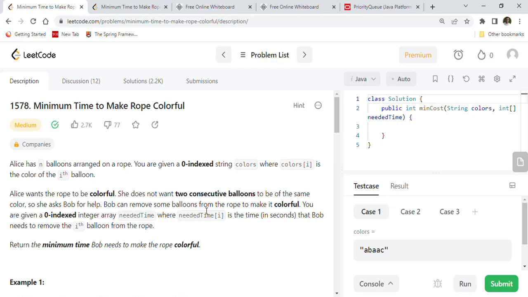Alice has n balloons arranged on a rope. You are given a zero indexed string colors where colors[i] is the color of the ith balloon. Alice wants the rope to be colorful. She does not want two consecutive balloons to be of the same color, so she asks Bob for help. Bob can remove some balloons from the rope to make it colorful. You are given a zero indexed integer array neededTime where neededTime[i] is the time in seconds that Bob needs to remove the ith balloon from the rope. Return the minimum time Bob needs to make the rope colorful. So this is what the problem says.